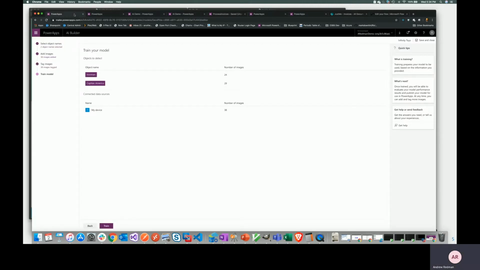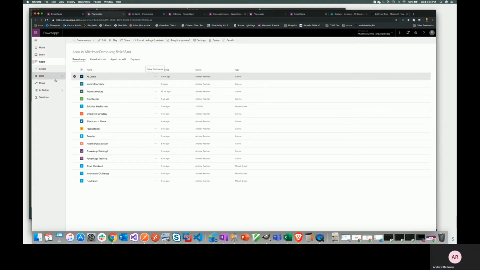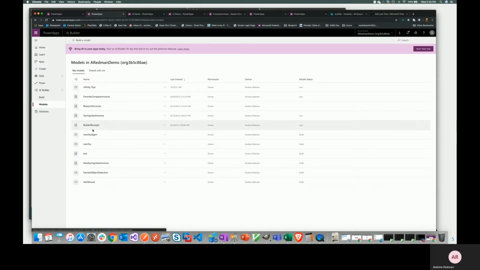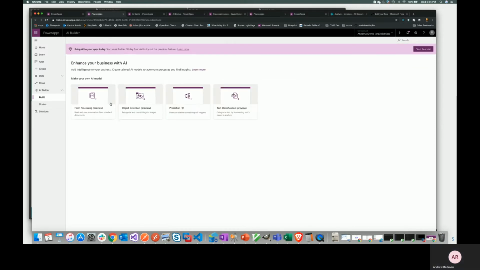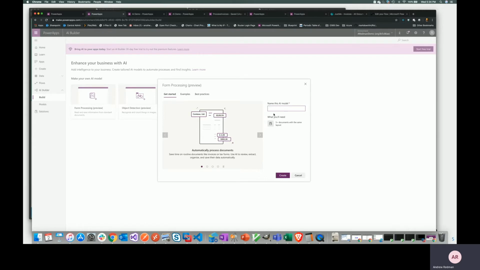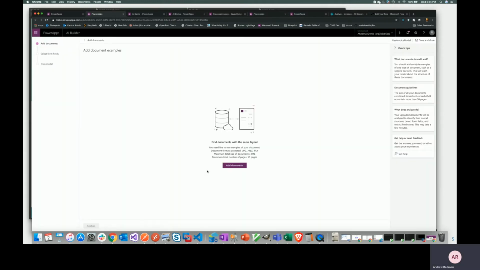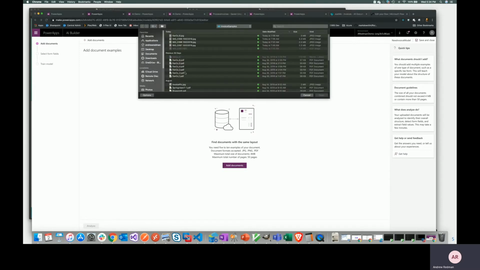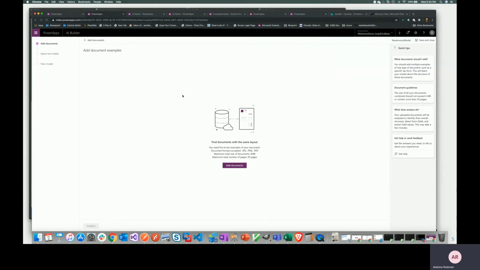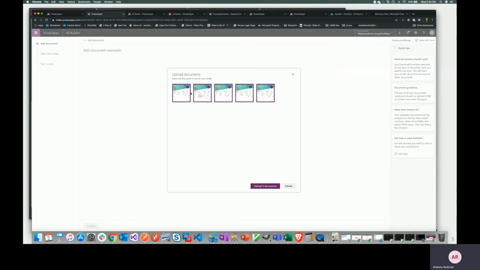Back to our AI Builder tab. So let's go into models. And inside models, let's build a new model. This is going to be a form processing model. So this is a new invoice model. And for this one, all we need is 5 documents with the same layout. So it just so happens that I have 5 documents, and I will open those, but not the 6th one. The 6th one is different. As you can see, those are similar.